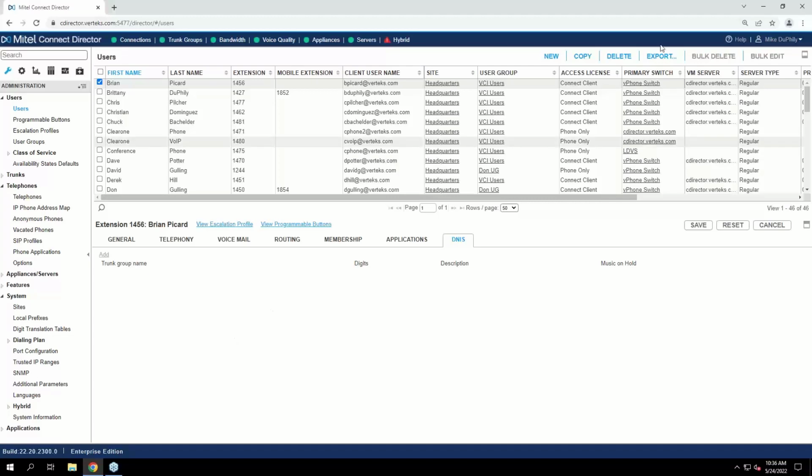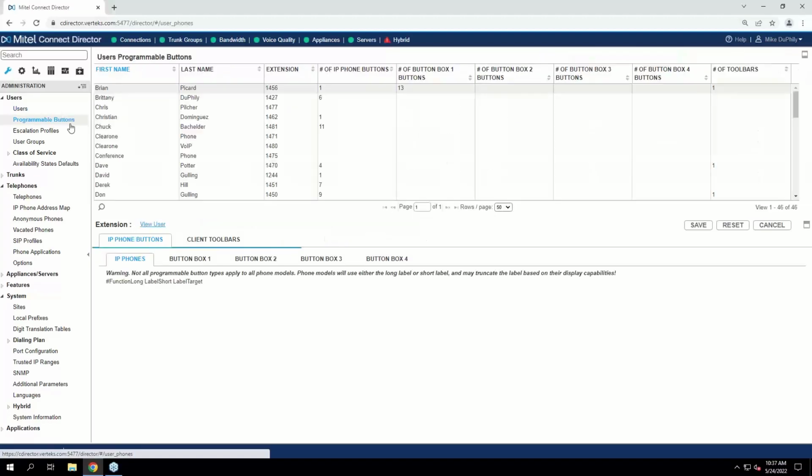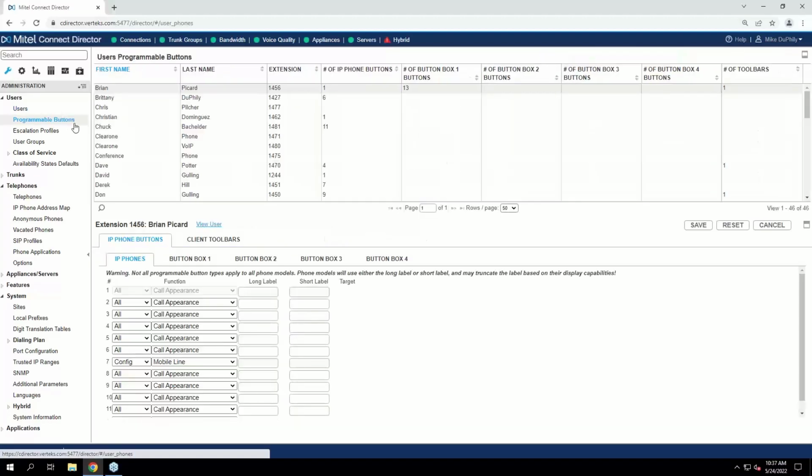So as you can kind of see on the users page, that really covers a lot of our administrative burden here. Pretty much most of the common changes happen here. A few other places we can go here. So programmable buttons. If I want to reprogram the buttons on that user's phone, this is where we can do that.